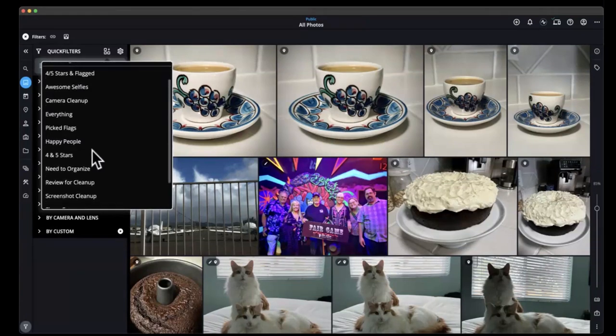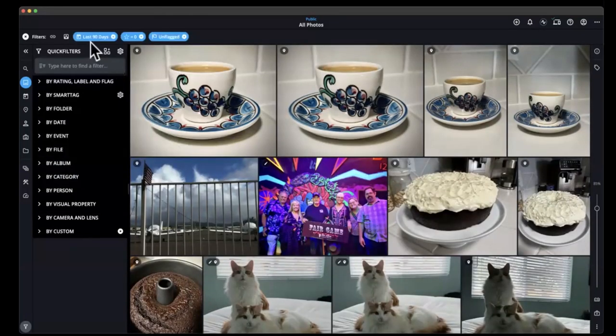So for instance, if you want to find things that you need to organize, go ahead and click on that and you'll see that it applies these filters. So that's anything within the last 90 days, anything that has no star rating and has no flag. So those are things that you might want to go through and do a little bit of organization with.